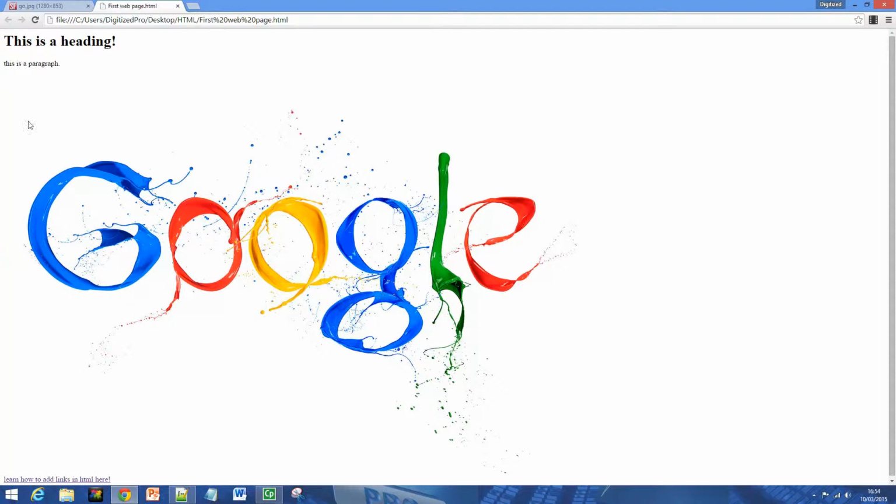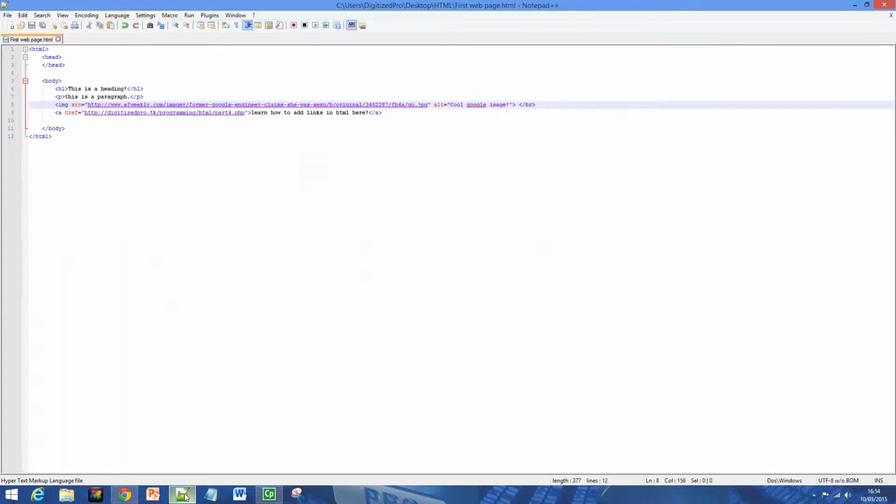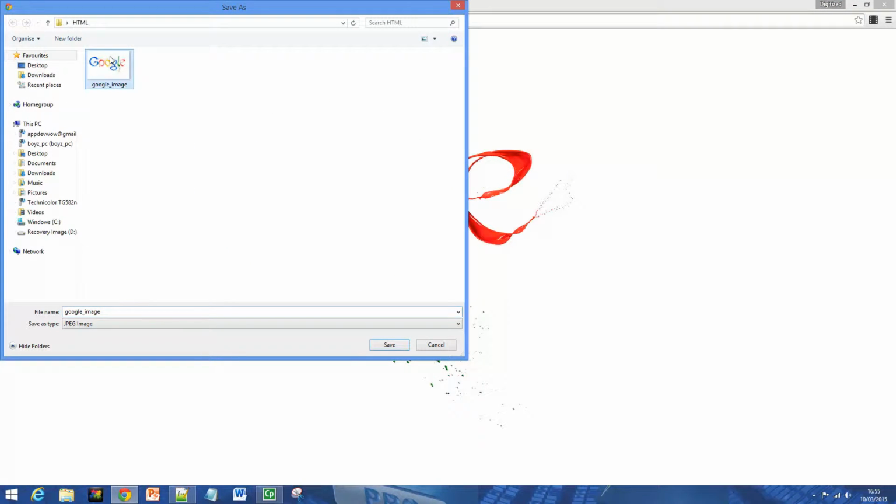But then you come across the problem that the image is saved here, and if that changes or gets taken down, then you're kind of screwed, because it's not going to be there anymore. So you're going to want to, if we just go back there, save the image. So right click, save image as, and I have already previously saved the image, and make sure you save it in the same folder. So if we go to desktop and go into HTML, that's where this is. If you go all files, you'll see that I've got first web page there that we are doing.